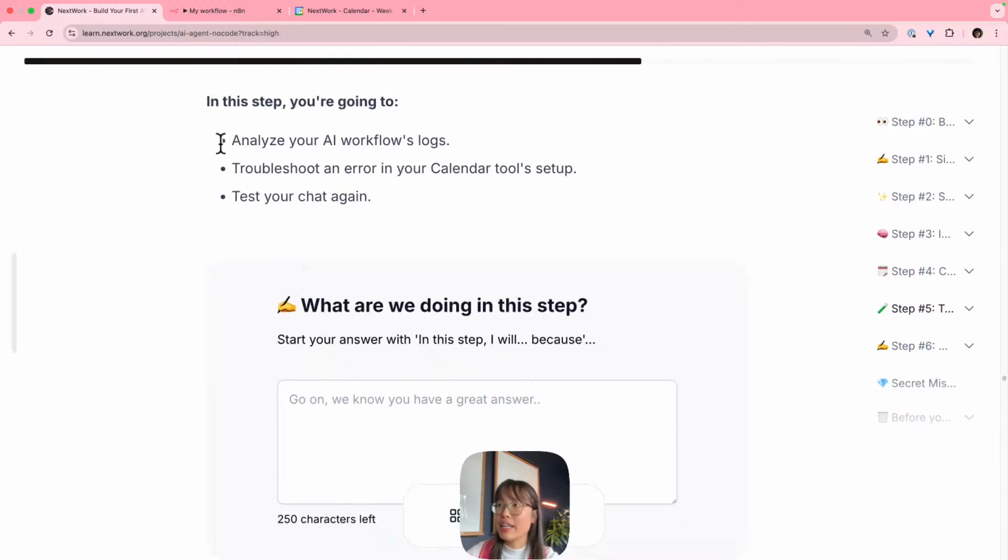So we're going to start analyzing your workflow's logs. We're going to troubleshoot the error in your calendar tool setup, and then we're going to test the chat again. So really, what we're going to do is try to figure out what's wrong, try to fix what's wrong, and test to see if our workflow is working now.